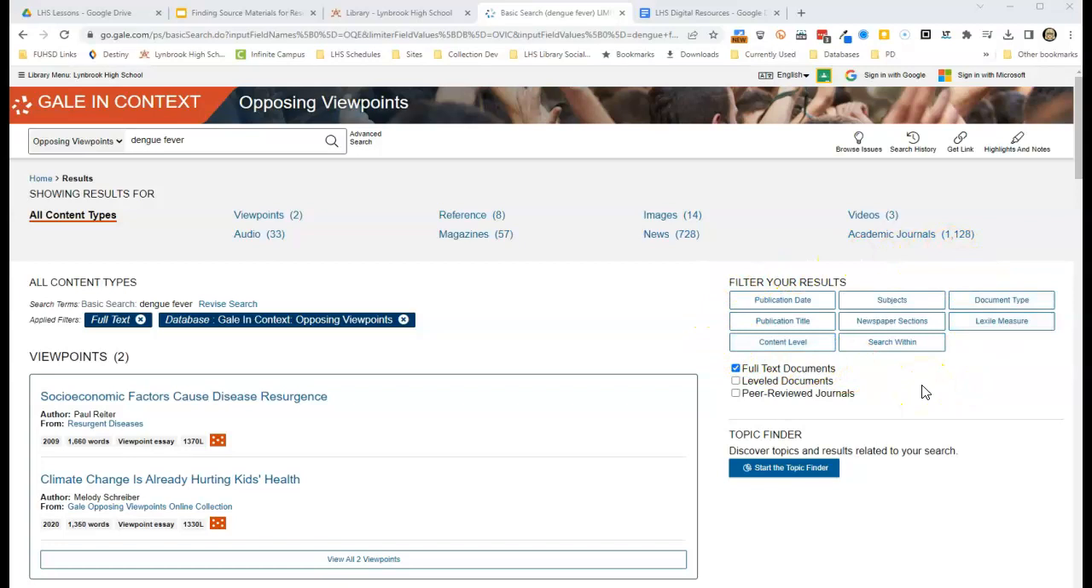So when I talk about limiters, I am filtering my results. Notice that I can limit by full text documents, and thankfully this box is already checked. If you go into a database and this box is not checked, make sure that you check that. I think for most of them it's checked by default, but please make sure that you check that. Otherwise you'll be sad when you open up a document to find just an abstract rather than the entire article.